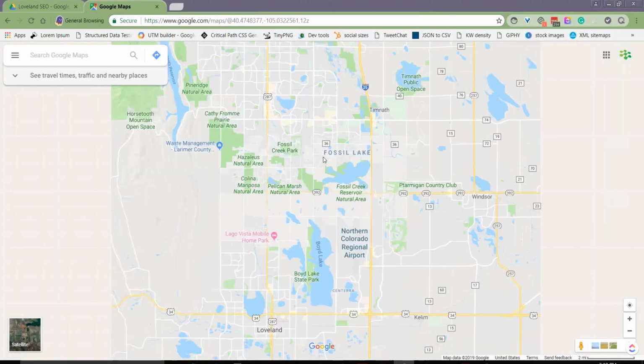Yeah, so what I'm looking at is different geographical landmarks, such as Fossil Lake, perhaps this Boyd Lake State Park. I'm looking at these particular geographic landmarks and putting those into sheets as folders and creating a silo structure based on geographic landmarks. So the Lego Vista Mobile Home Park would be a landmark. Potentially, yeah. And exactly.